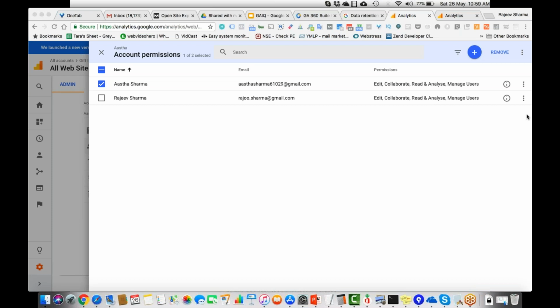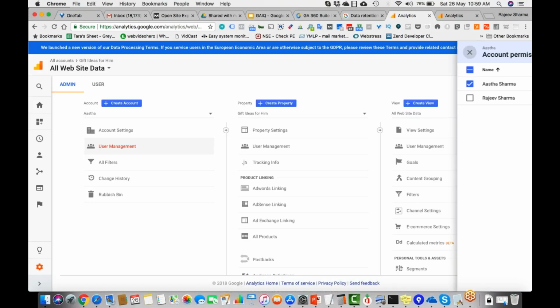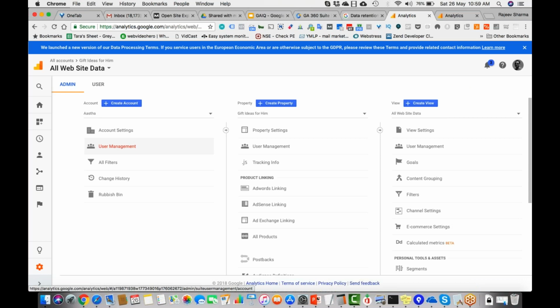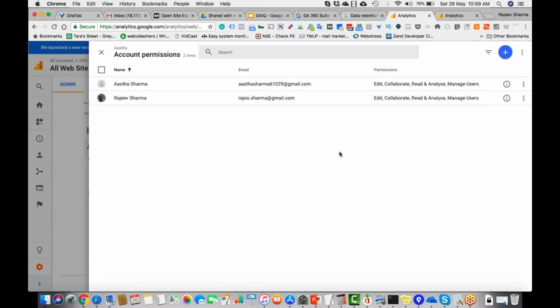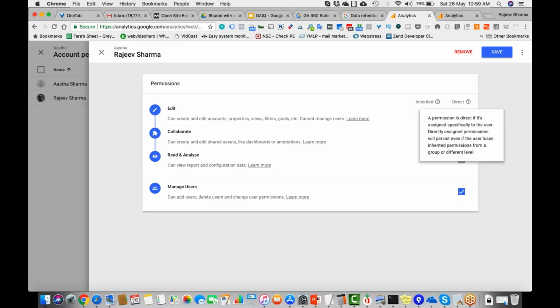Everybody, did you see how dangerous it is? This is the reason I said you must understand how user permissions work. First of all, never give anybody access at the account level, and especially manage users. If you are giving someone access, let's understand the different permission levels. Manage user is a super user permission. You should not give this permission to anyone, because with this permission the other person can remove you from your own account.